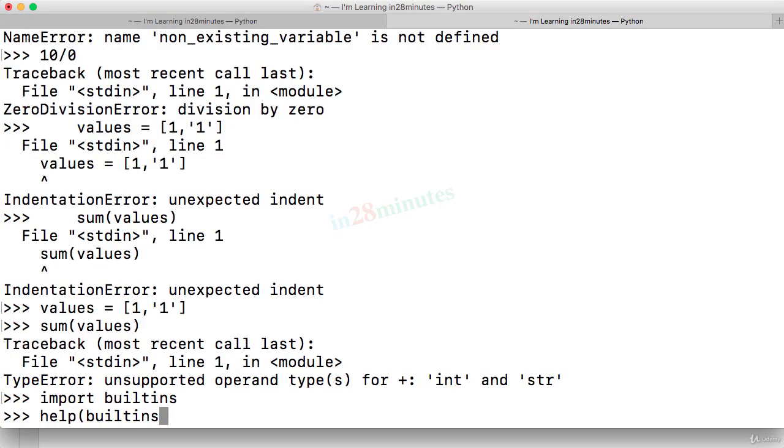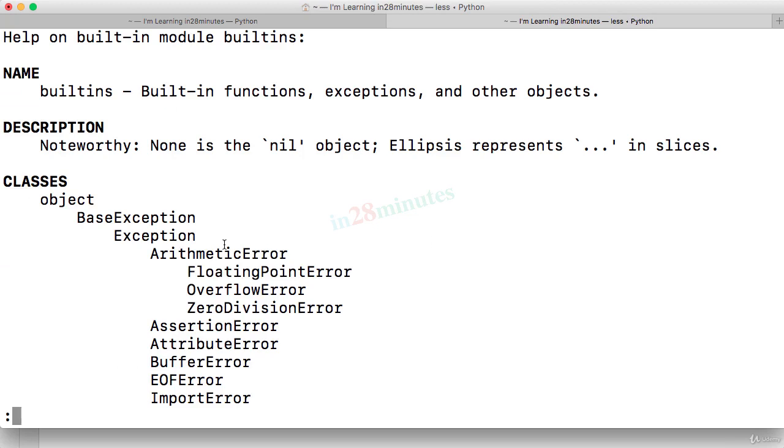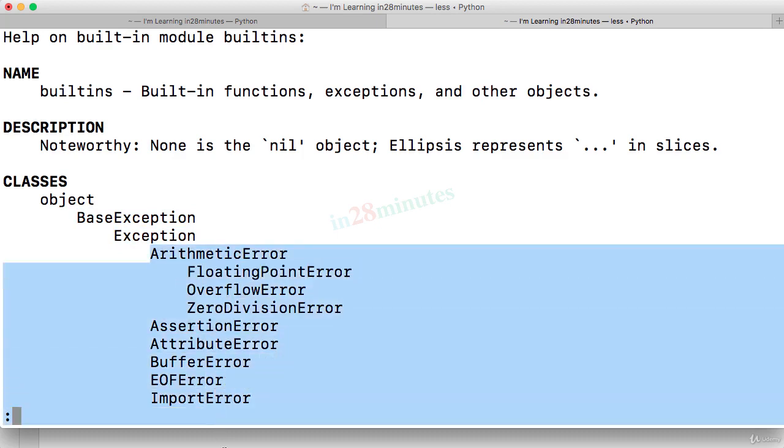I've imported the built-ins and I'm doing a help on built-ins as we did earlier, and you can see the hierarchy, right? So base exception inherits from object. So only those classes which inherit from base exception you would be able to handle, and one of them is exception. So you can either handle base exception or any of the things which is under exception.